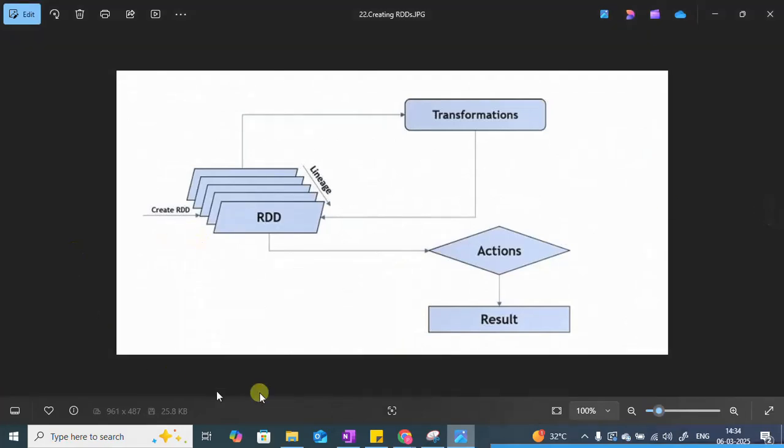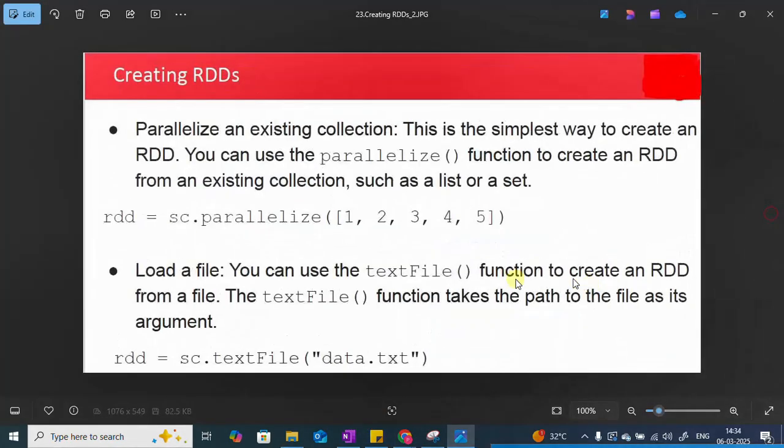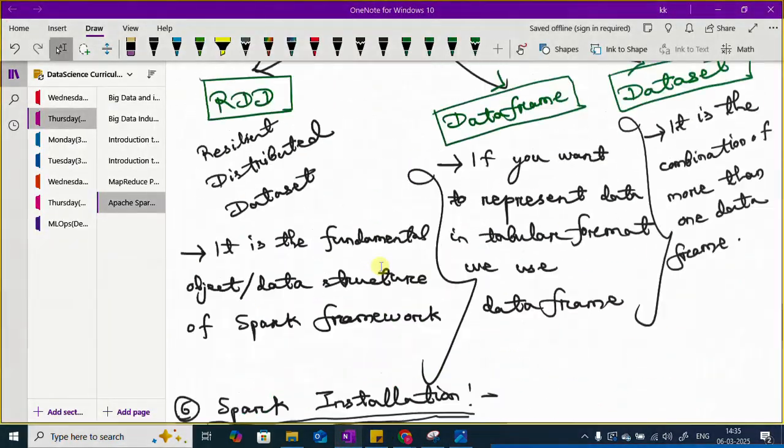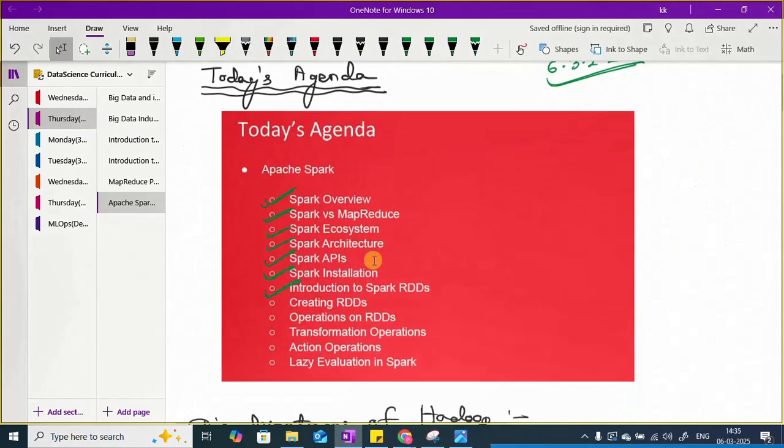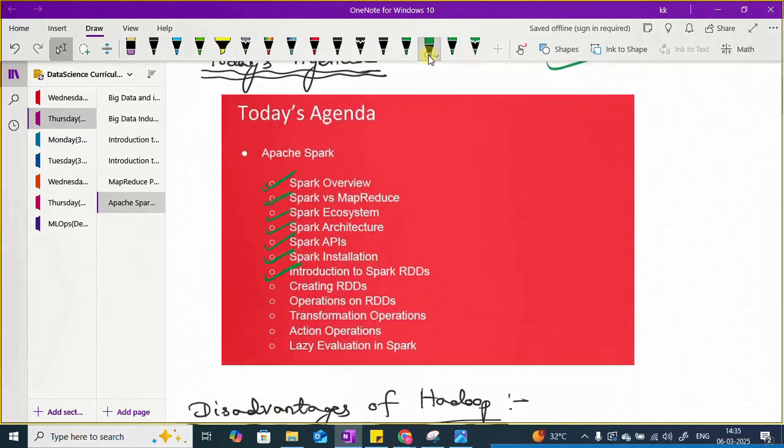Creating the RDD. How are we creating the RDD? Let me explain each and everything on the whiteboard, then I'll go to my PPT and show you each and everything. Okay. Creating RDD.